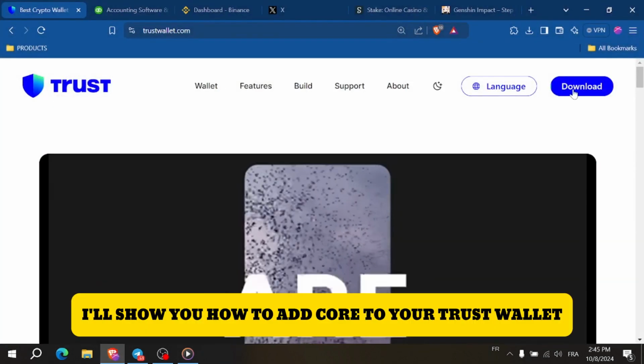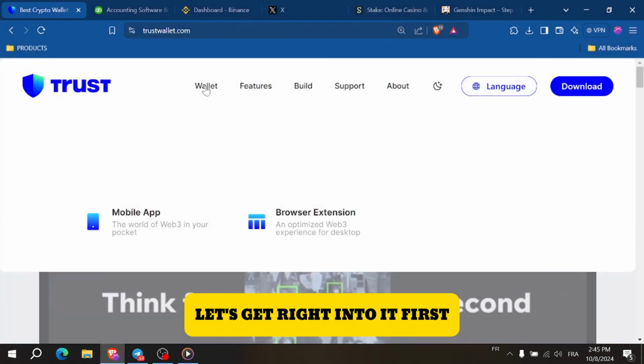In today's quick tutorial, I'll show you how to add Core to your Trust Wallet. Let's get right into it.